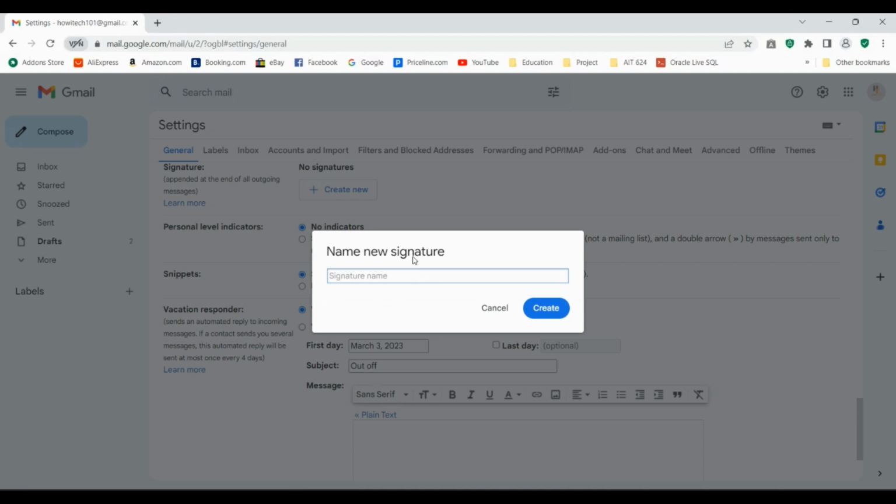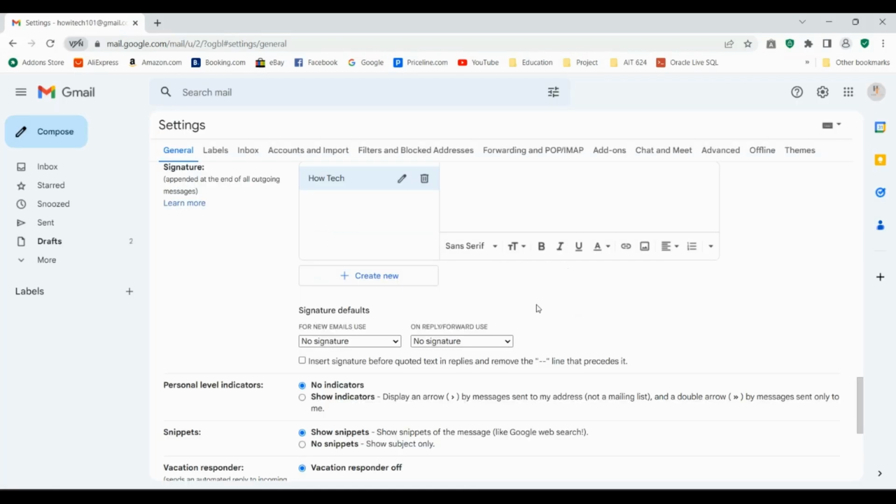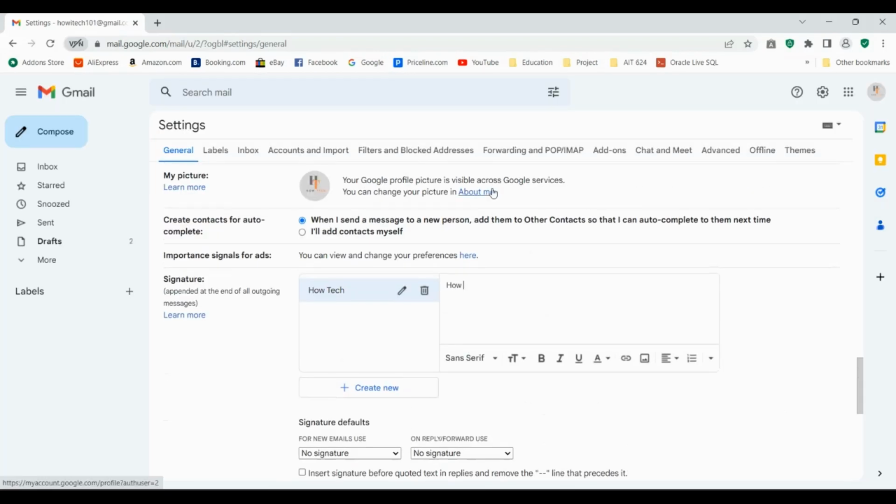Then you'll scroll down and here you'll see a signature tab. So create new signature and here you'll just name your signature. So I will call this Howtech and then create. And now I'll say Howtech again and then down I'll say contact info and I'll just put in the email address. So it'll be howitech101 at gmail.com. And then here I'll just put in the YouTube link. I'll just call this YouTube link.